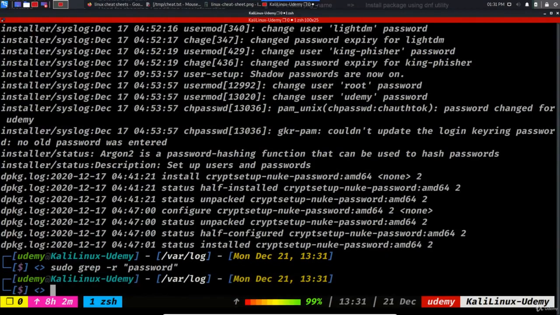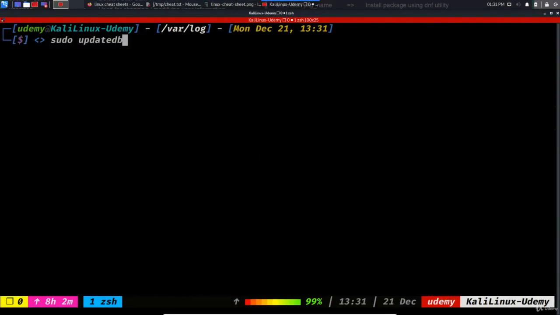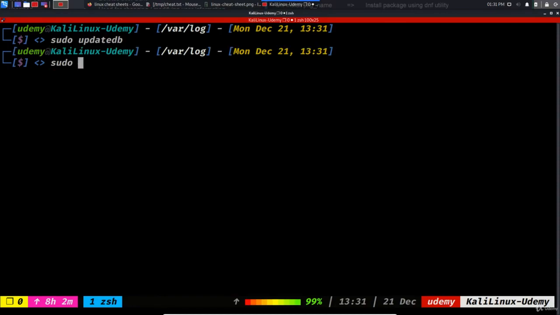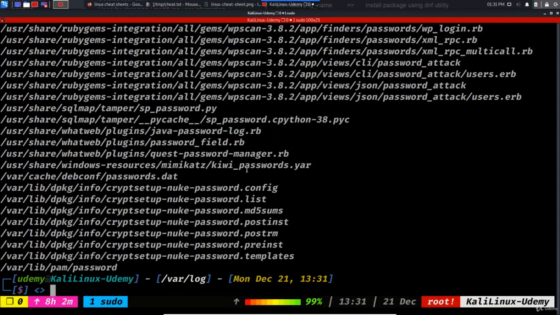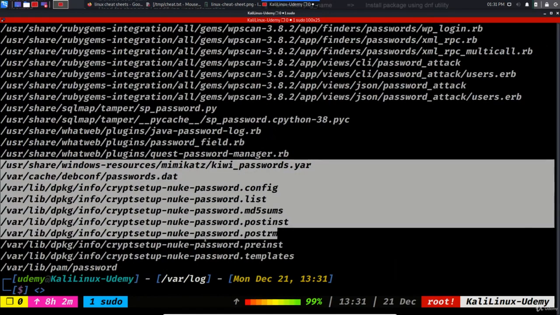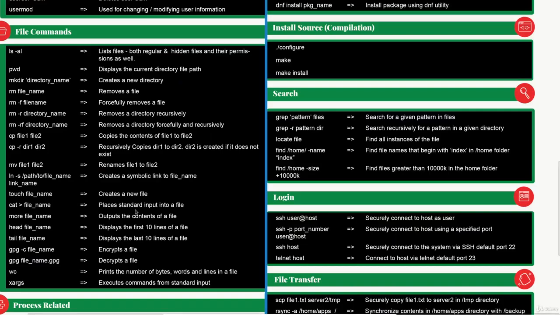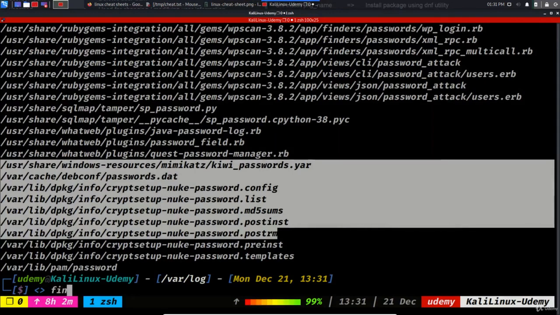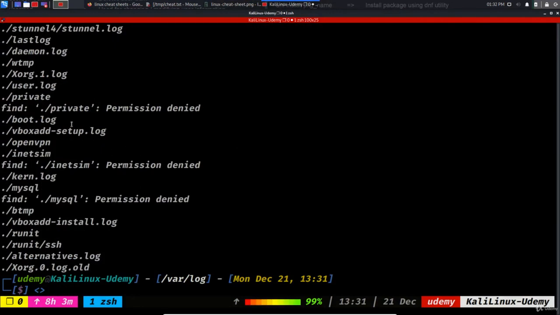You can locate files, but before that you have to do sudo updatedb. This is just like an index file inside the Linux operating system. So sudo locate password. Do we have any file with the name password? As you see, we have, and all these are indexed inside our operating system in a file, of course. So you can do find. The find command just searches every directory and every file and lists them for you.